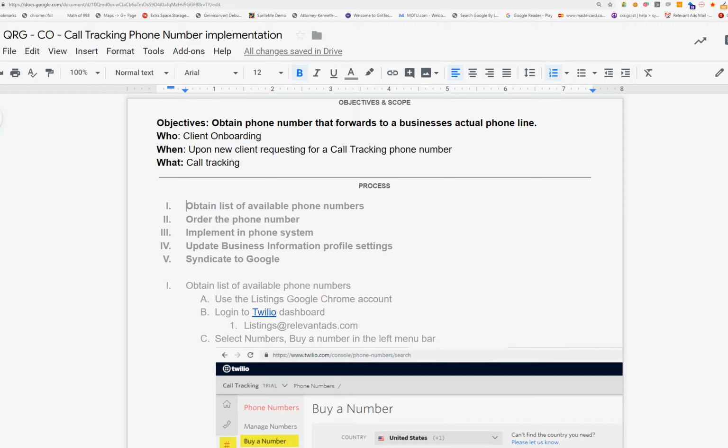One is to obtain a list of available phone numbers, so we figure out what phone number works well for the client. Then we order the phone number after confirming that the client will accept that and likes it. Then we implement it in this phone system, which right now is Twilio. And then in another video, we'll show how to update that in business information and syndicate that to Google.